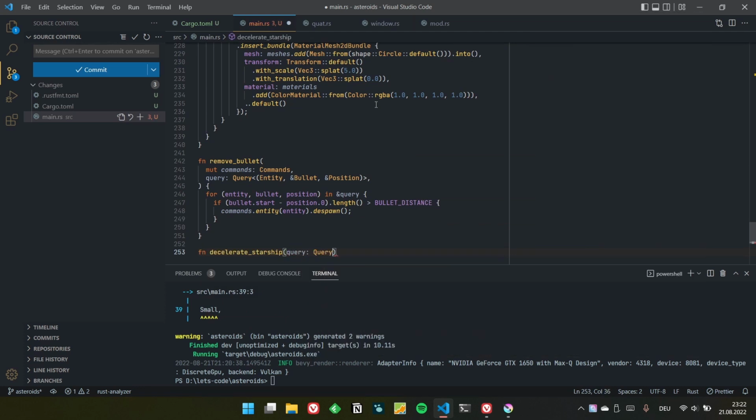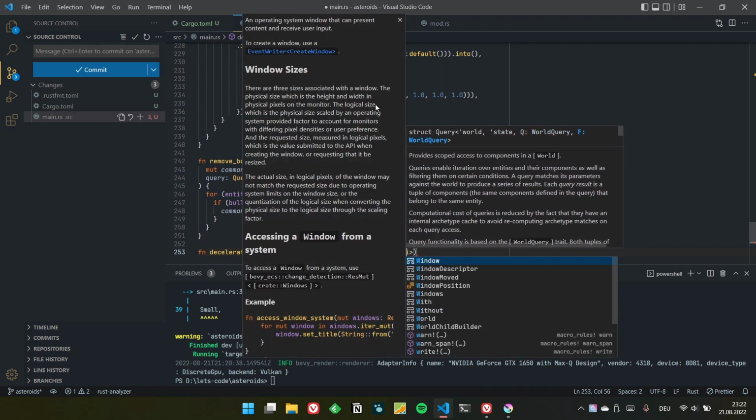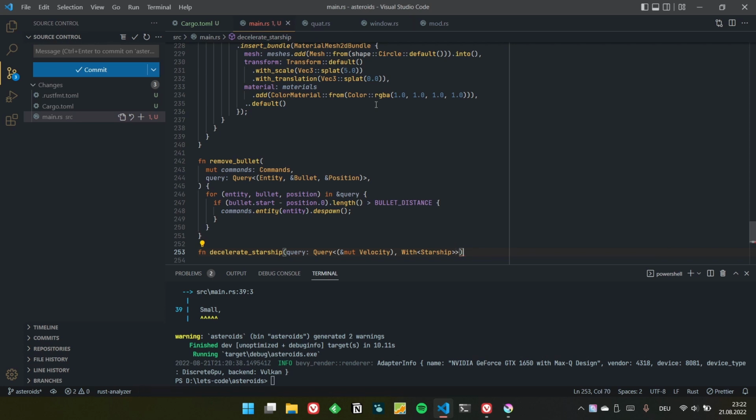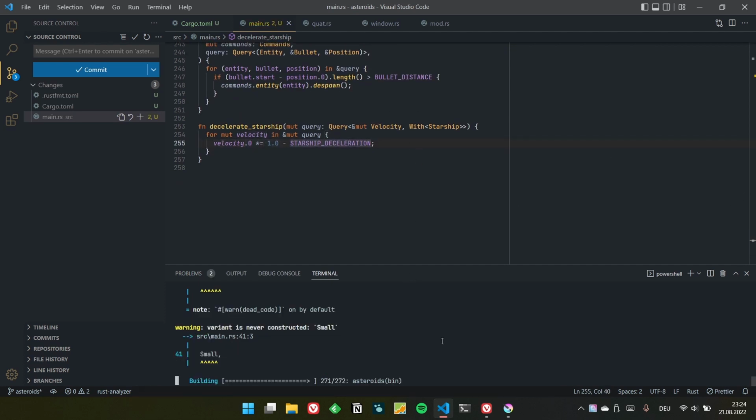Query is a query. We want a mode of velocity with Starship. For velocity in mode query, we will decelerate. 0 equals velocity.0 times equals, does it work? 1 minus Starship deceleration. Cannot borrow query as mutable. Yeah, it is not declared as mutable. Velocity, okay, I need to declare this as mutable as well, okay. Yeah, this will always work, right? Let's just try this out.